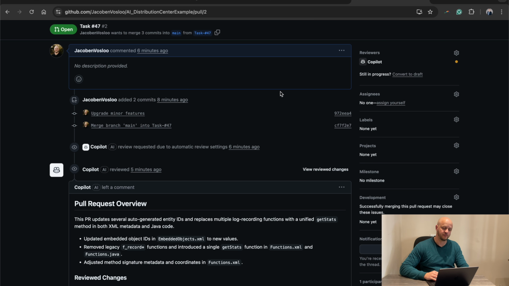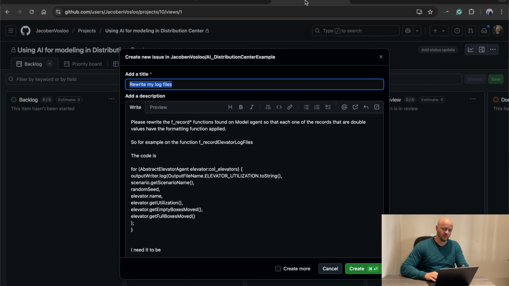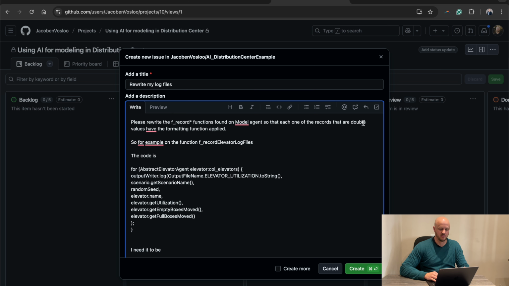So if we go back to GitHub, and we go to our little project here, our little Kanban board, I've created a new issue where I'm asking Copilot, I want you to rewrite my log files. Please rewrite the f_record functions found on the model agent so that each one of the records that are a double value has the formatting function applied, right? So not a lot of detail here.